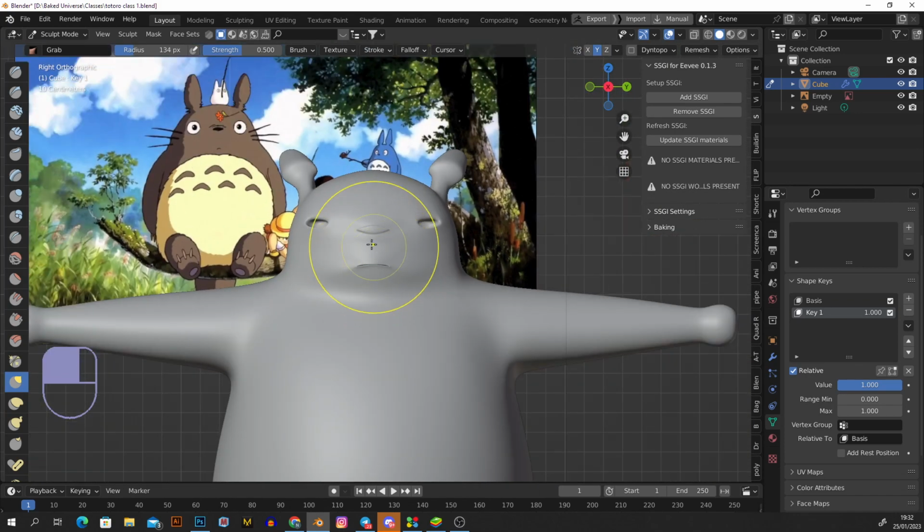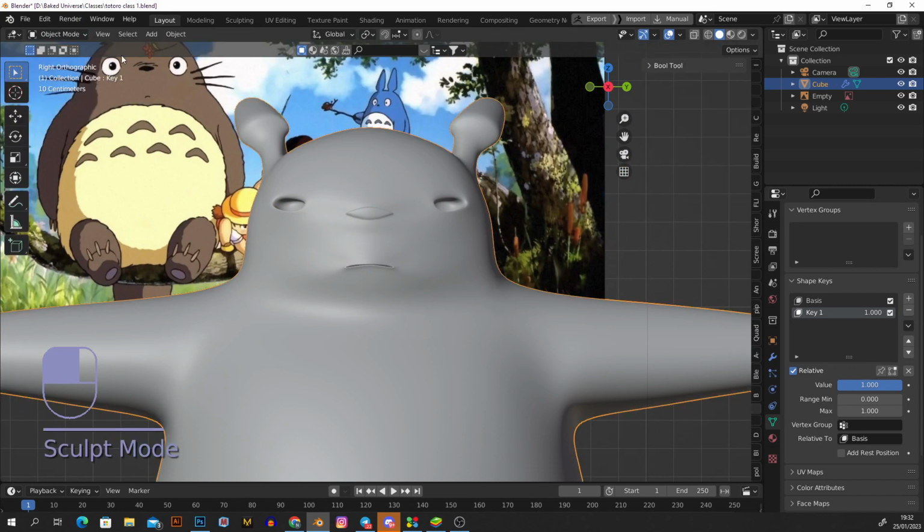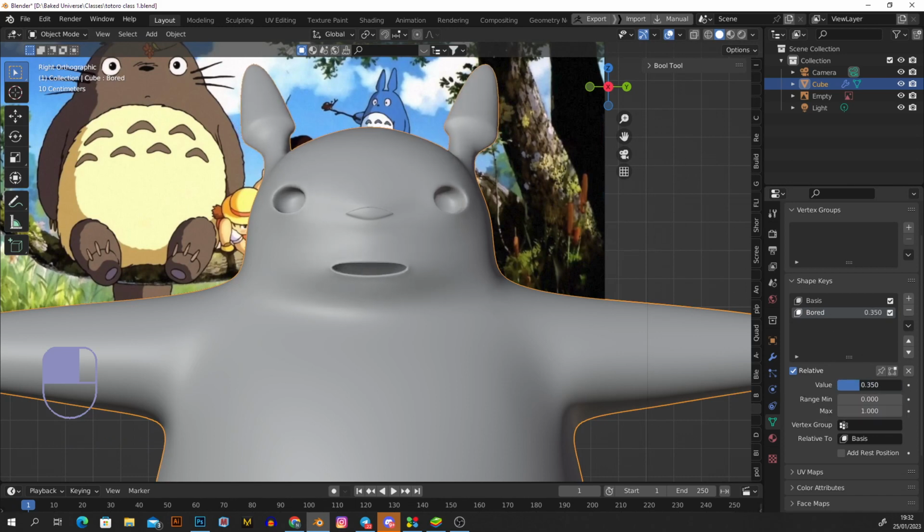Right, here comes the fun part. If we go to object mode, we now have a key 1 of value 1. We can rename this to bored, for example. And now if you drag this value down to 0, you can see that we're going to switch between that first shape, so the basis, and the bored face. Alright, so we basically created a new facial expression. And we can switch between that with this value slider.